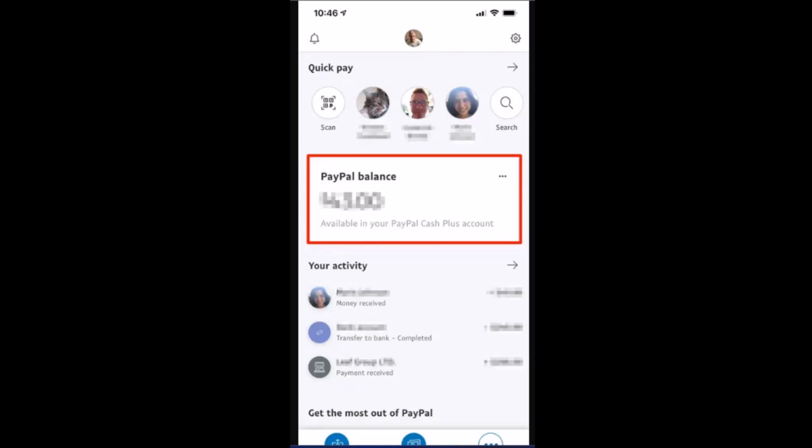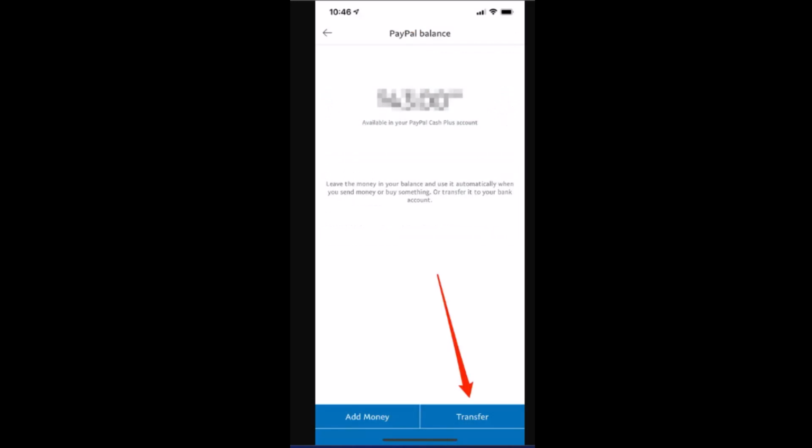First thing, you need to log in to your PayPal account, and once you're logged into your account, this is what the interface is going to look like. As soon as you open up your PayPal account, you will be able to see a PayPal balance on the main page, and in order to transfer it, you need to click on PayPal balance. As a result, in the next interface, you need to tap on transfer, which is in the bottom right corner of your screen.